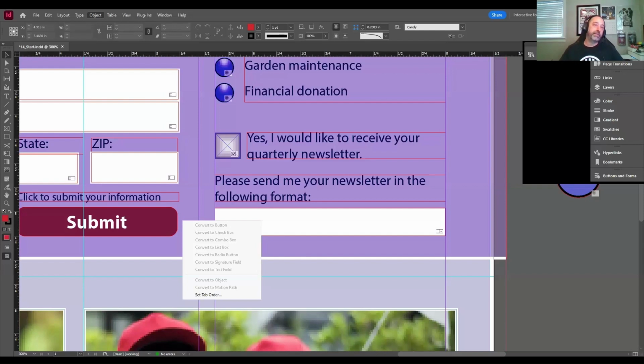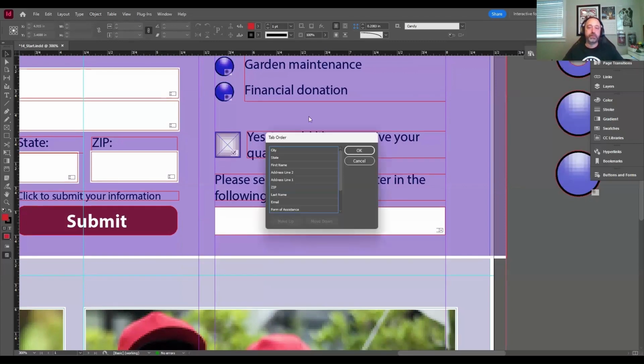We kind of glanced at this the first day when I ran through the user interface. I hate going here for a convert button. I'd rather just go to that panel. It's so much easier in the panel. But the reason that I have nothing selected is so that set tab order is the only thing lit up. That way no one gets confused. So we go to the object menu at the top, go to interactive, and choose set tab order. So object menu, interactive, set tab order.